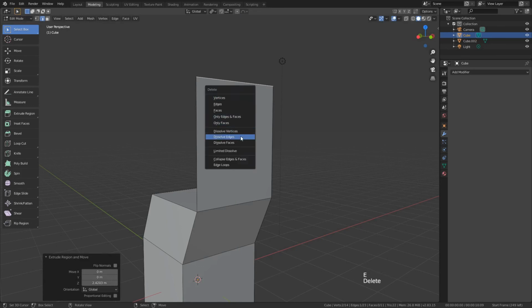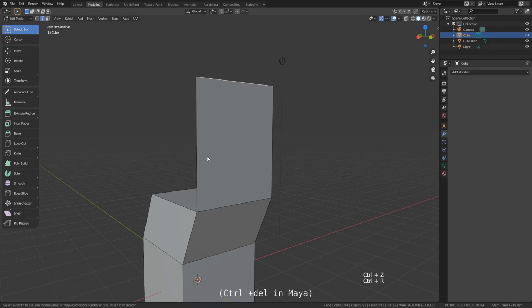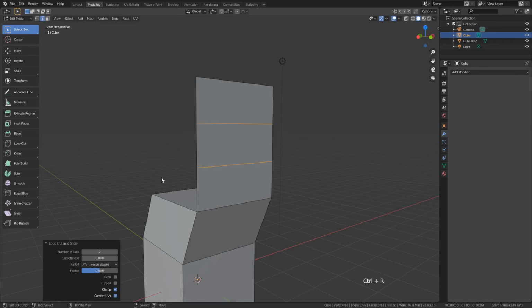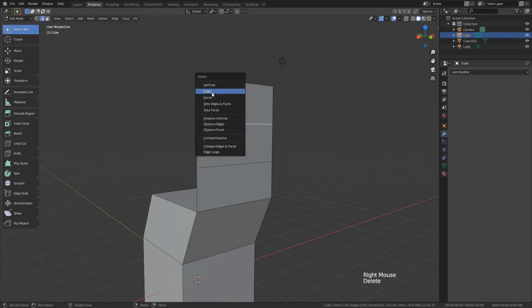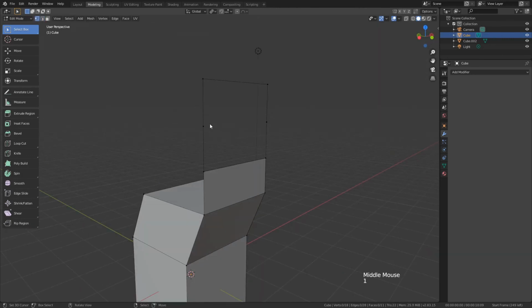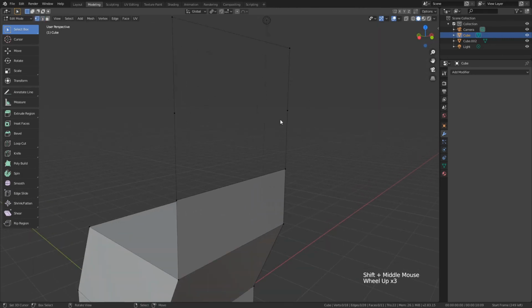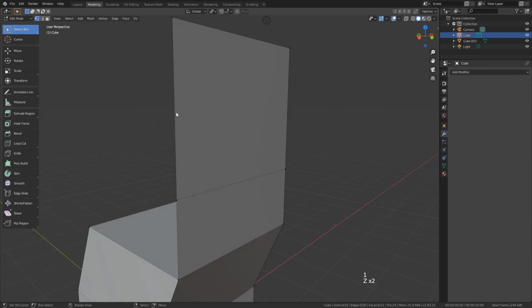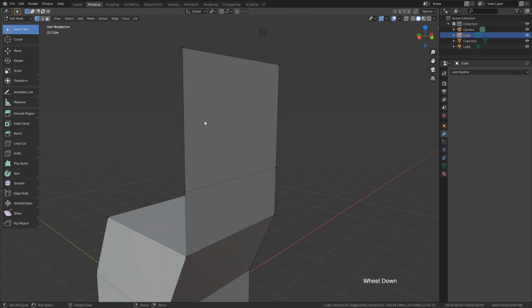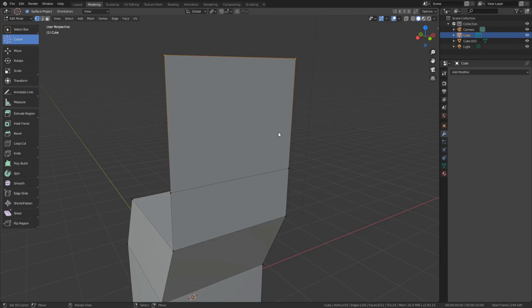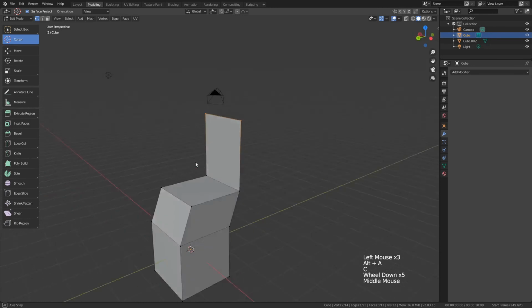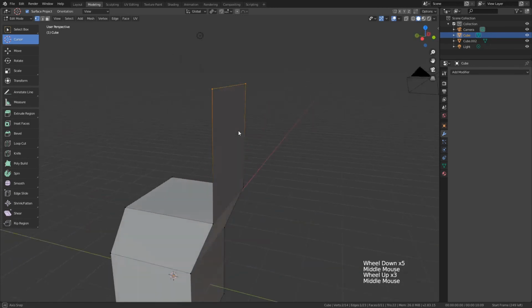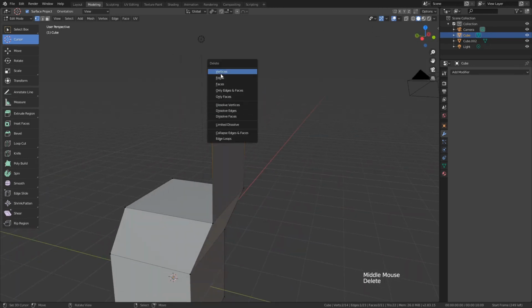The other one is dissolve, and that's like Control Delete. So if I add an edge loop, I'll go into adding that later, and press delete edge, it's going to leave me with this frame with vertices because it only deleted the edge. So if I do dissolve edges, you'll see it deleted the vertices as well. So that's how you do deleting compared to Maya. But that's probably the biggest thing. When you start modeling, the deleting doesn't work the same.